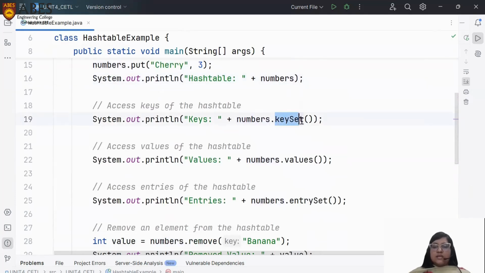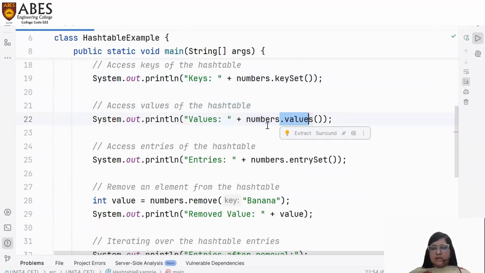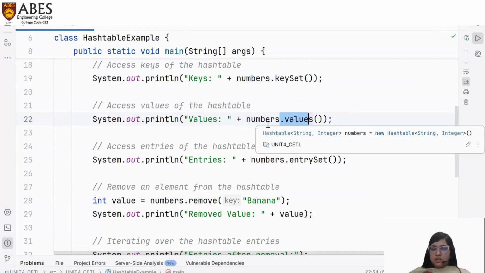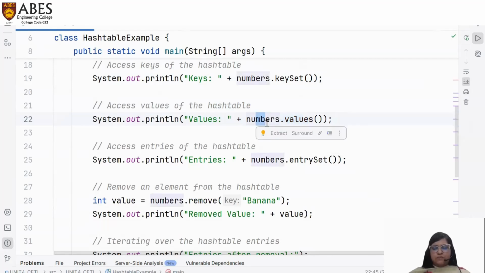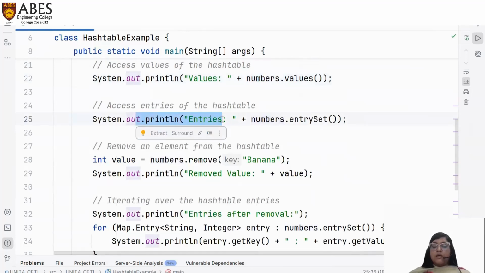So with the help of the keySet method, we can access all the keys available in the hash table. Next, how to access the values of the hash table. You can do it with the help of the values method with the variable name of our hash table, that is numbers. Now, if you want to access entries of the hash table, entries means keys and values both, you can do it with the help of the entrySet method.